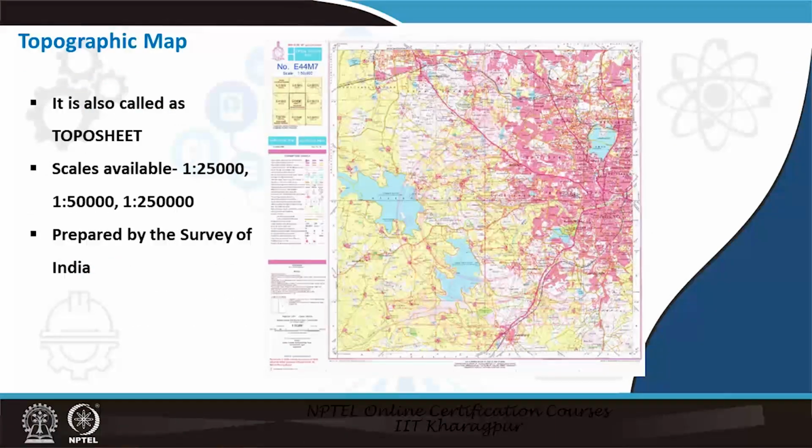As we all know, in the previous sessions we have discussed the topographic map. It is also called a topo sheet. It has a scale of 1:25,000, or it may be 1:50,000, or it may be 1:250,000, depending upon what kind of application we are going to use it for. And these topo sheets are prepared by Survey of India, which is available for free online.